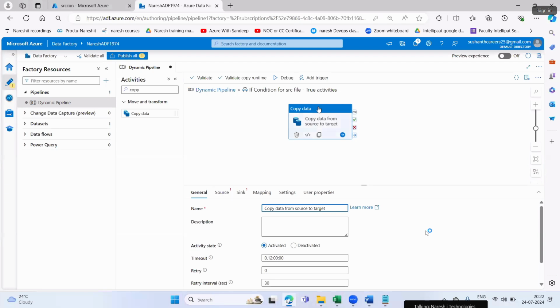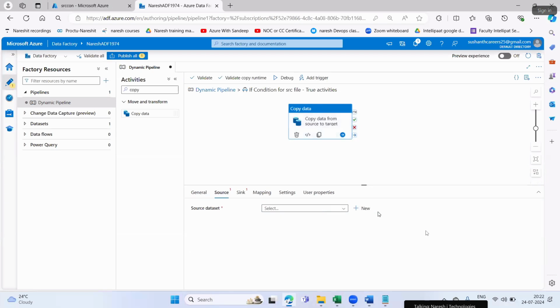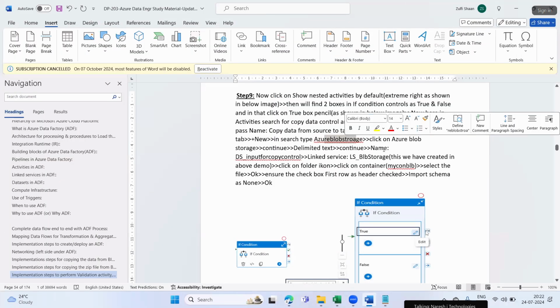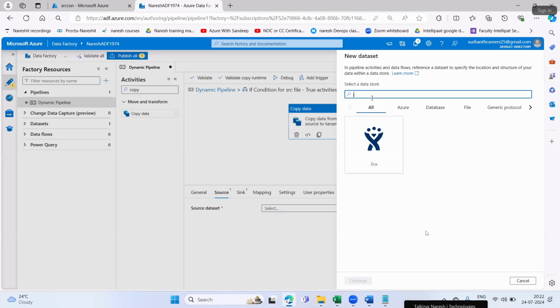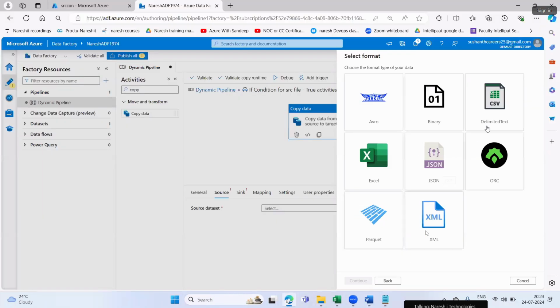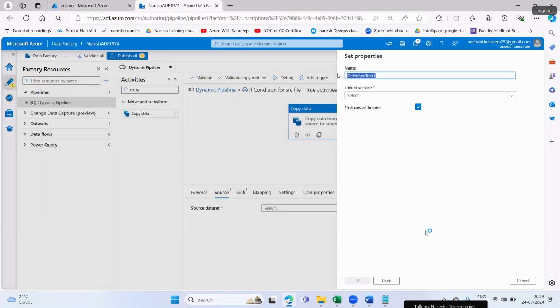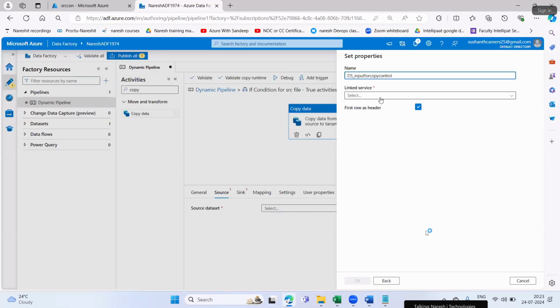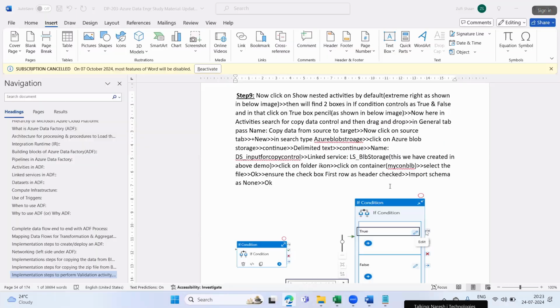Click on the head of this control, click on source tab, say here plus new. In search type Azure Blob Storage, click on Azure Blob Storage, continue. And give the name for your dataset as this one. I'm giving this name as dataset. Names, anything you can give, but give the proper naming convention, guys. Input for copy control, linked service, ls blob storage. This linked service I have created in my above steps.